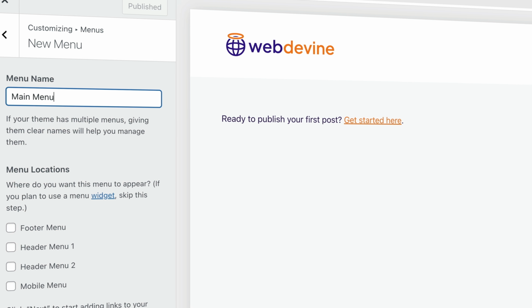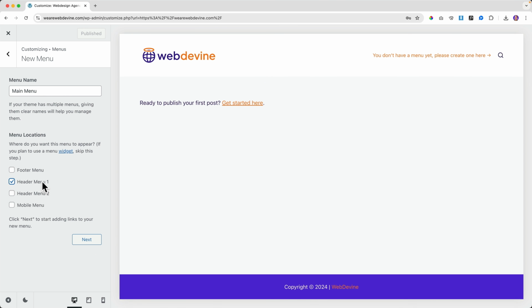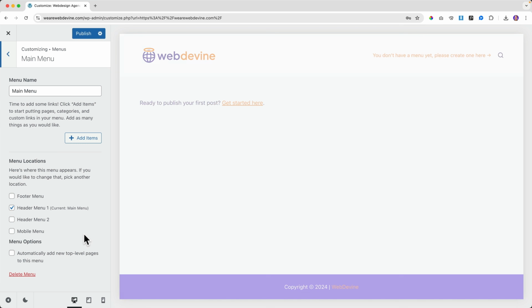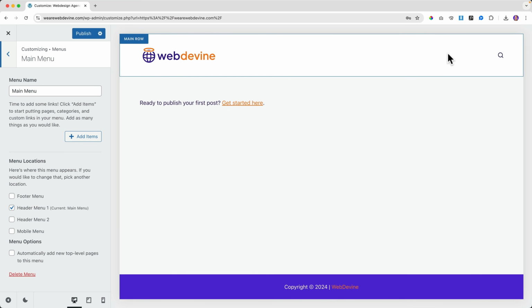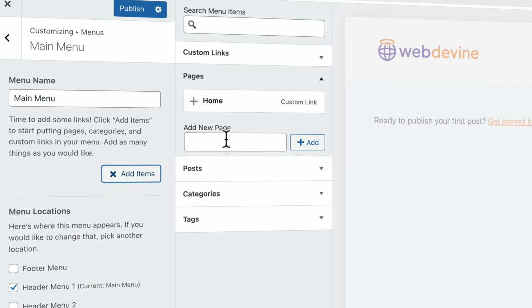The main menu should be assigned to a certain place in the website. I want to assign it over here. So I can say header menu 1. I click on next and all the pages I add will be added over here. So I click on add items. And now we can add a few pages.